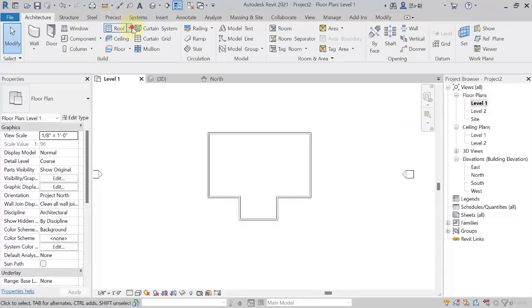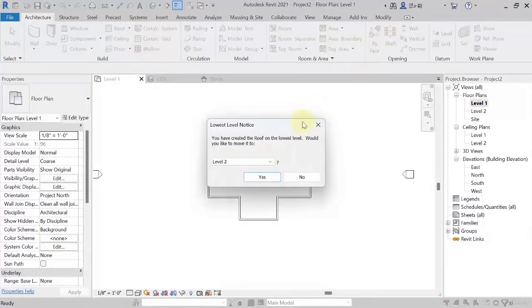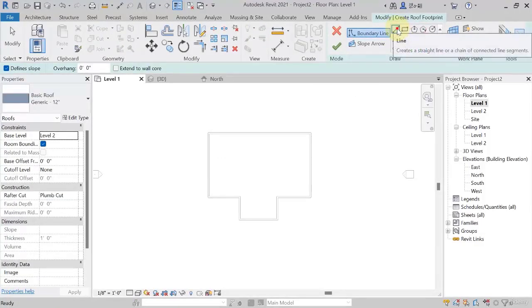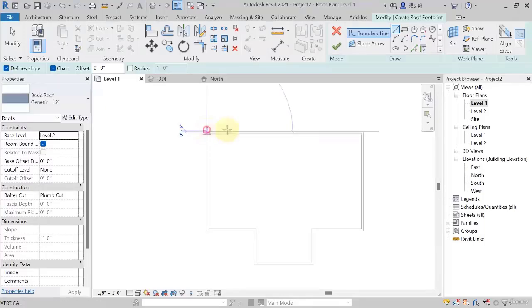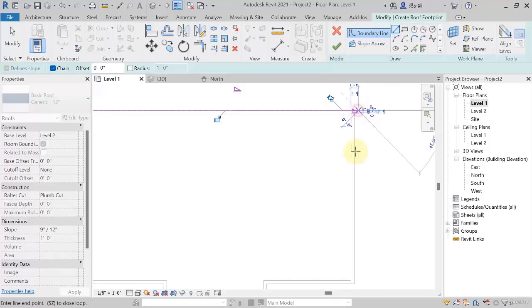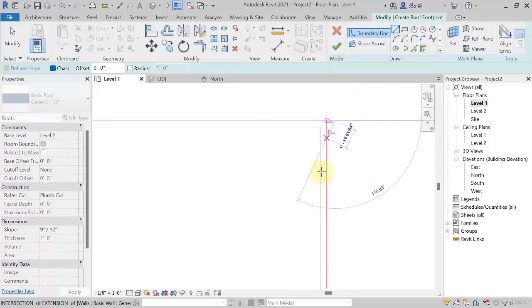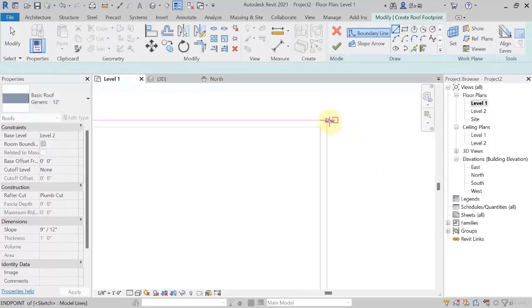Now I want to draw the roof by footprint. So what I'm doing, I'm using the line here from the draw panel. Use the line, and then from this corner just draw it like this. Okay, if you want to give any offset, you can give the offset value also.